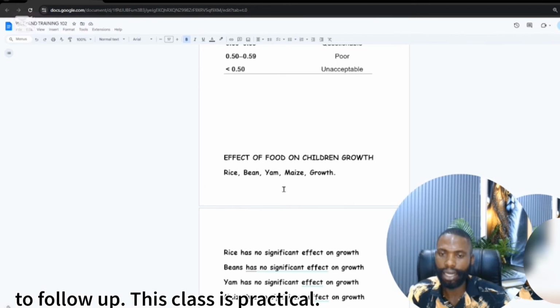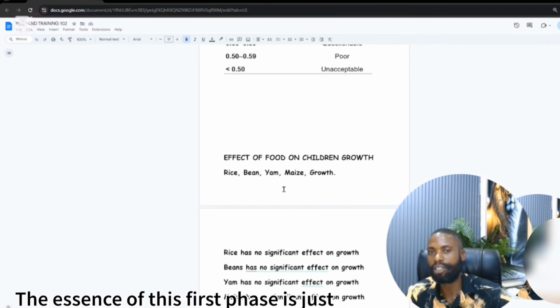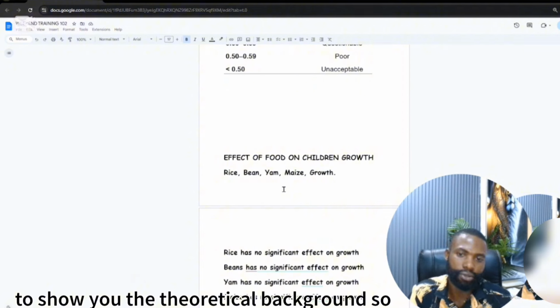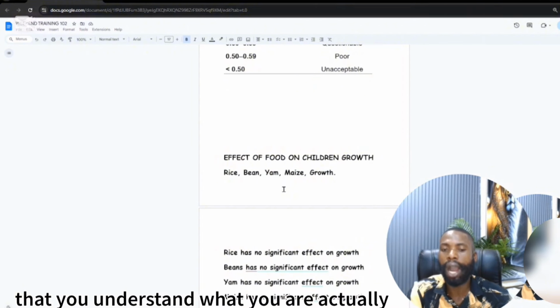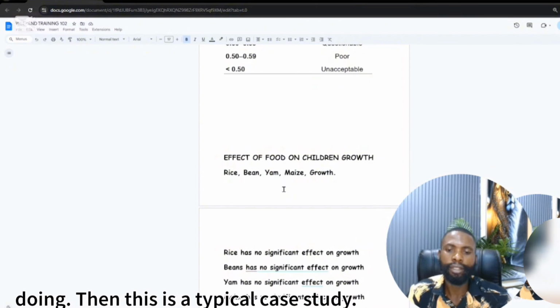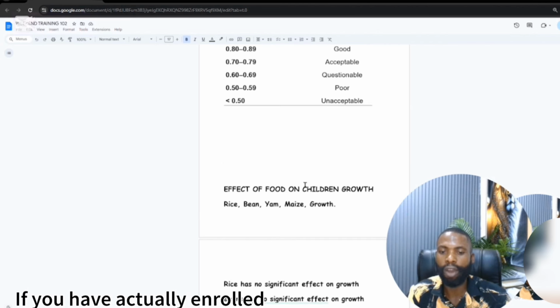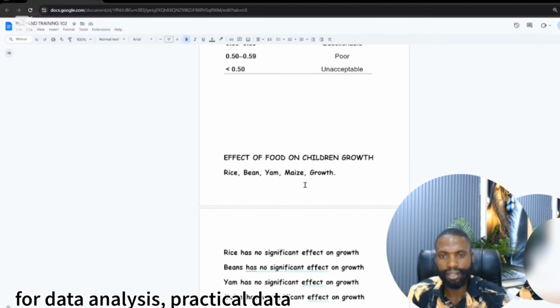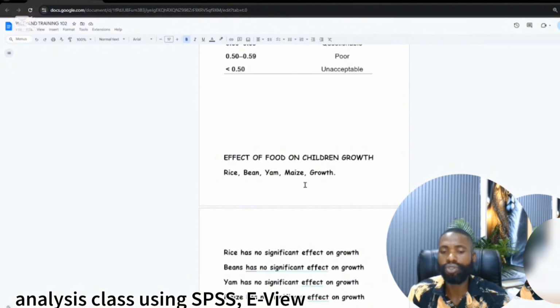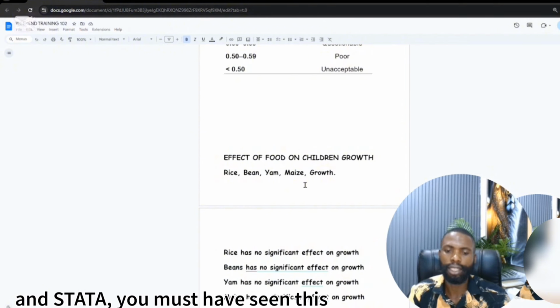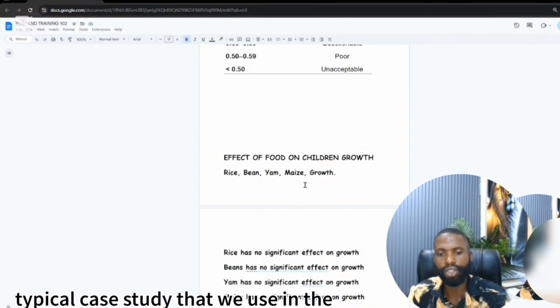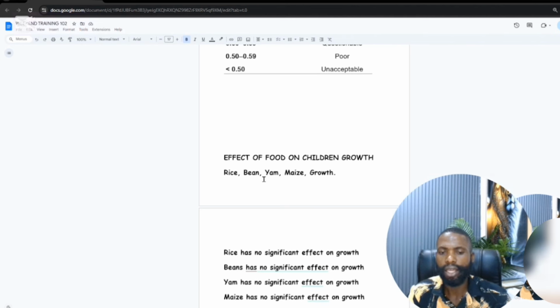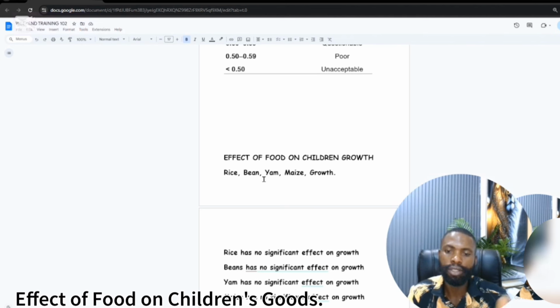This class is practical. The essence of this first phase is just to show you the theoretical background so that you understand what you are actually doing. Then this is a typical case study. If you have enrolled for our practical data analysis class using SPSS, EViews, and Stata, you must have seen this typical case study that we use.